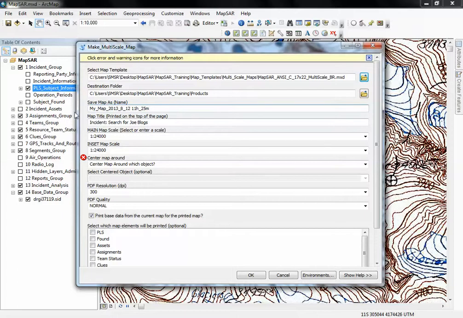The name of the map, maybe I want to give it something a little bit more meaningful here, and I'll call it multi-scale, just so I know what it is. Again, the map title, we can change this. We can delete the name. We can change it. We don't even need to have the word incident. Anything you type in here will print in the title of the map.